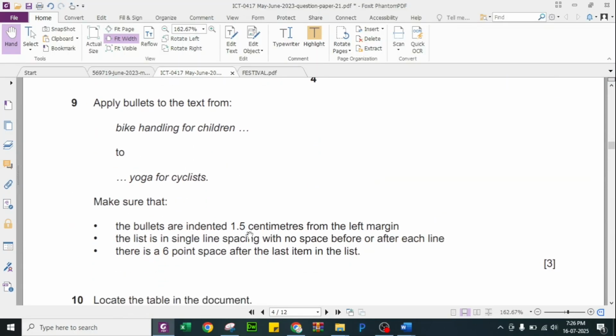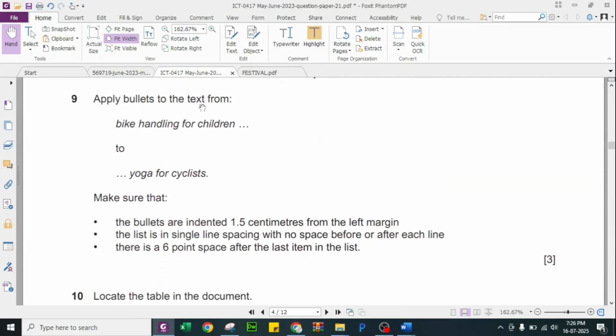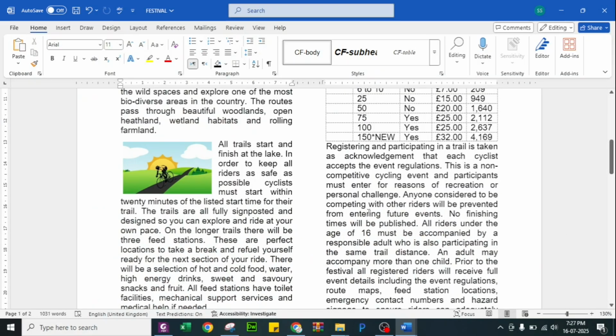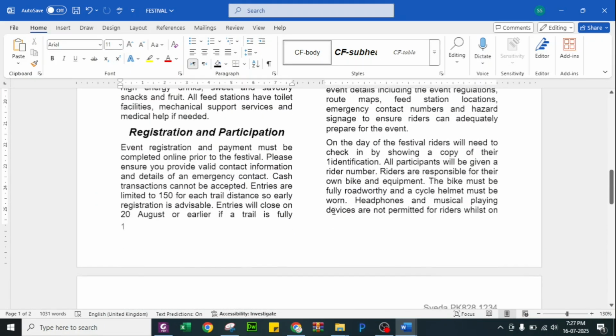Okay, now let's move towards question number 9. Apply the bullets to the text from bike handling for the children till yoga for the cyclist. Make sure that the bullets are indented 1.5 centimeter from the left margin. Okay, fine. Let's find out where this paragraph is.